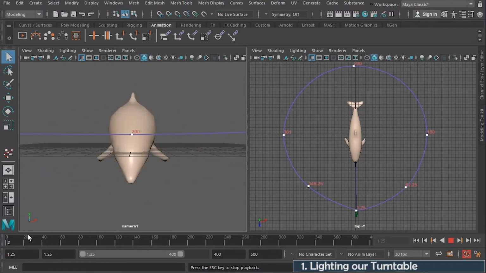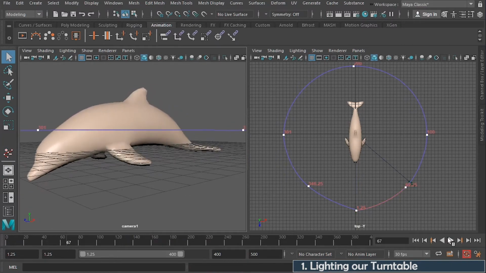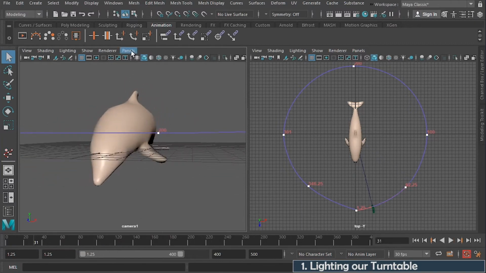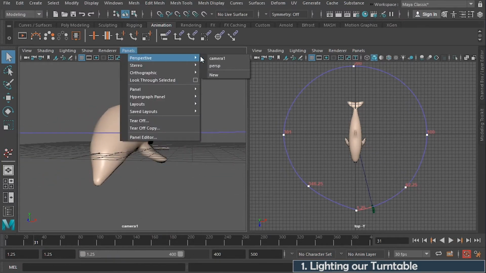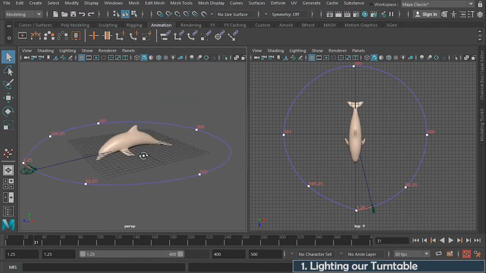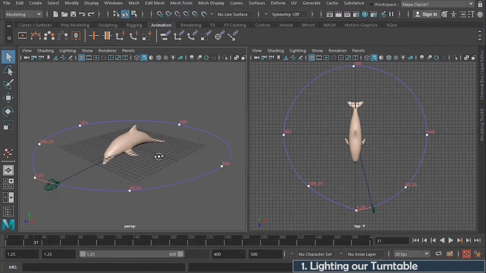So the first thing I'm going to do is add a little bit more lighting just to make this more interesting. I don't want to mess up my turntable rendering, so I'm going to actually change back to the regular camera. And I do that by going to Panel, Perspective, PERSP, which is the standard perspective view. And now I can just see the whole thing, including the camera that's going to be the turntable camera.